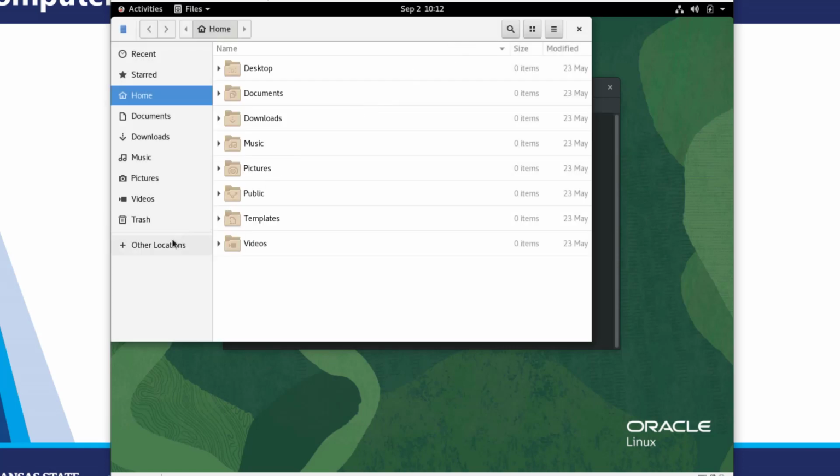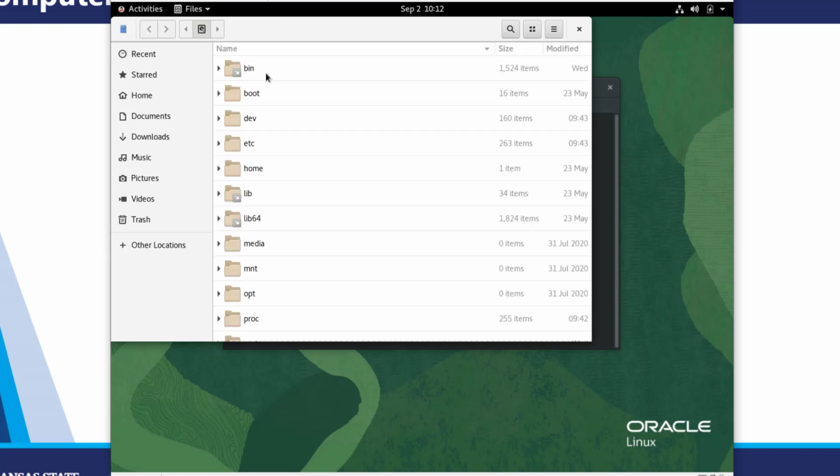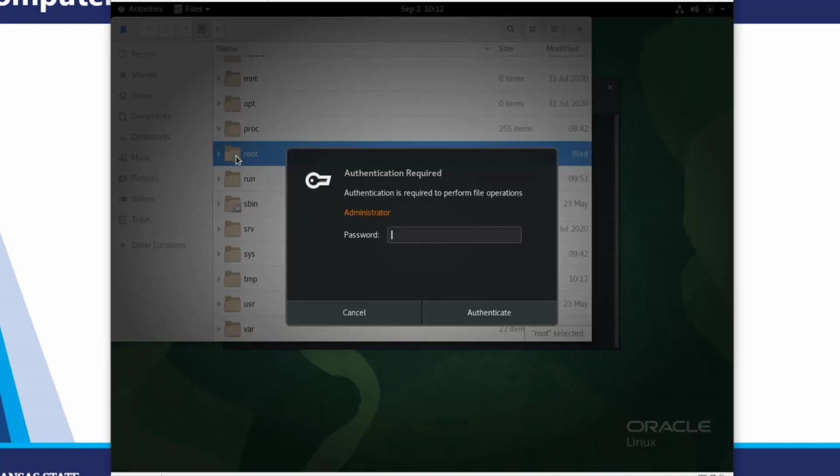Now on the left side at the bottom, click Other Locations. On the right side, double-click Computer. Scroll down and find Root. Double-click. Enter pass1234 as the password.